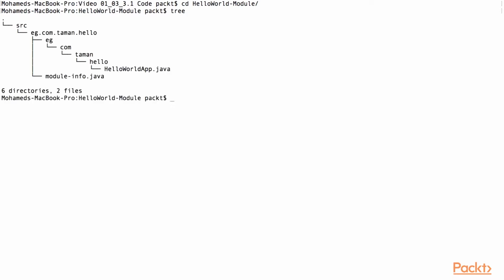Now, let's first list the folder structure of this project using the tree command. And the output shows the folder structure. So now, my Hello World program is in the module named eg.com.taman.hello. And we can compile our module-based application in Java 9 by using the following command.